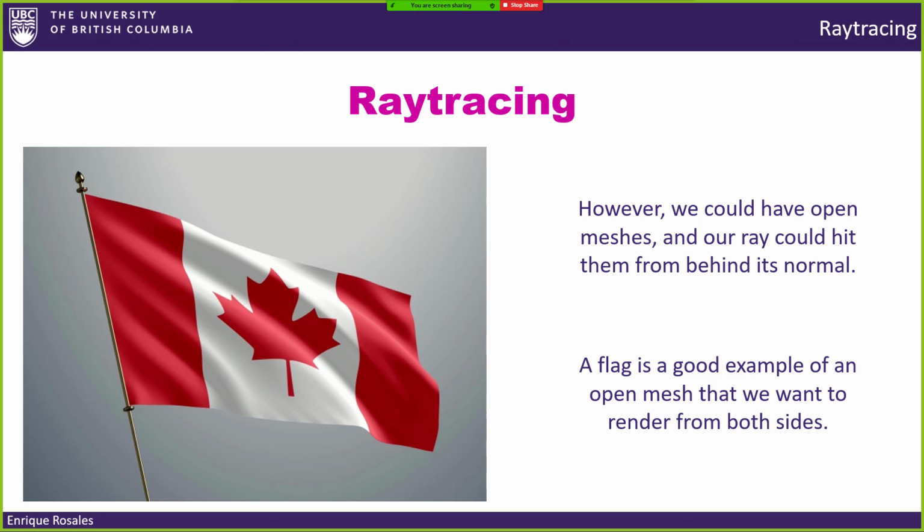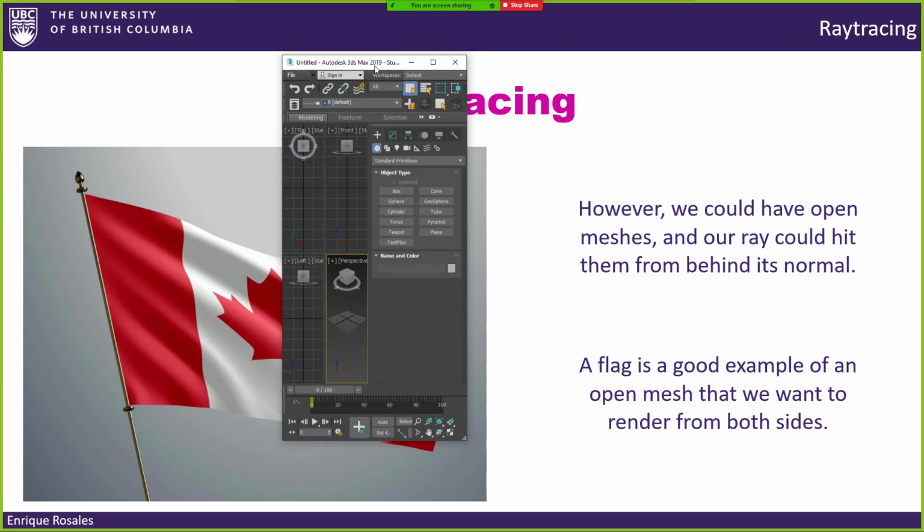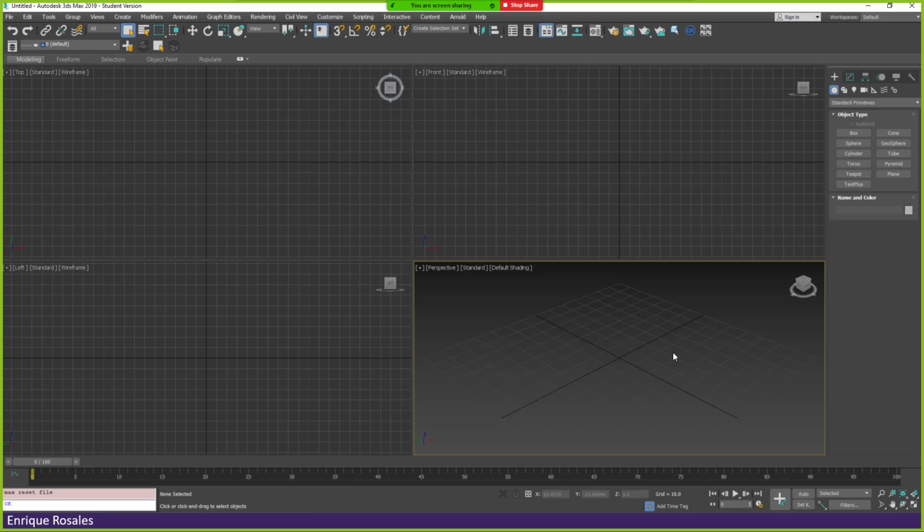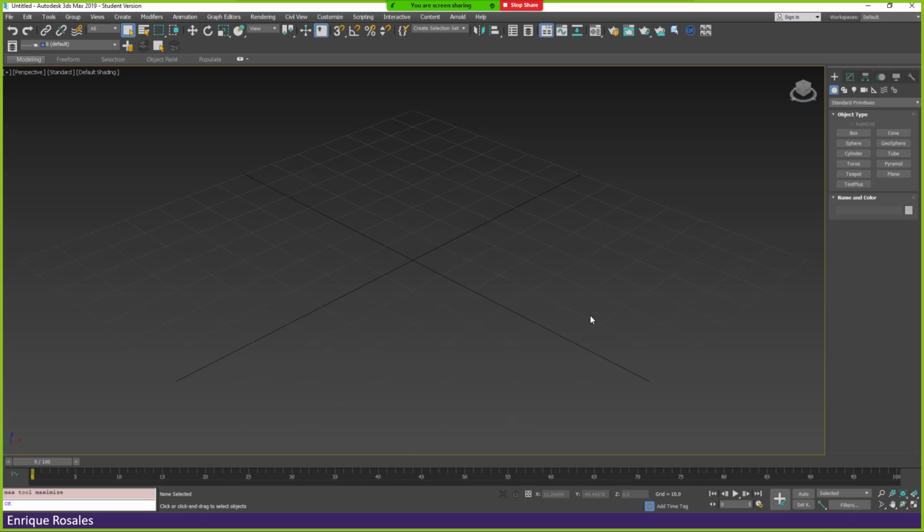Someone else is asking, does open mesh just mean meshes that we need to render from all sides? Again, it depends. If you want to perform back face culling, you don't want to compute or render the back part of something, but sometimes you do want to.